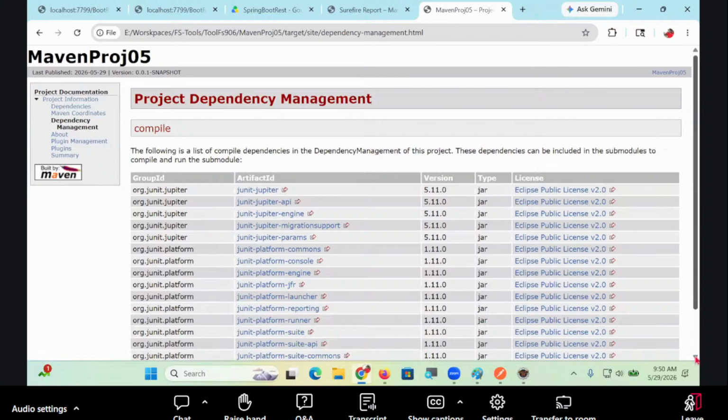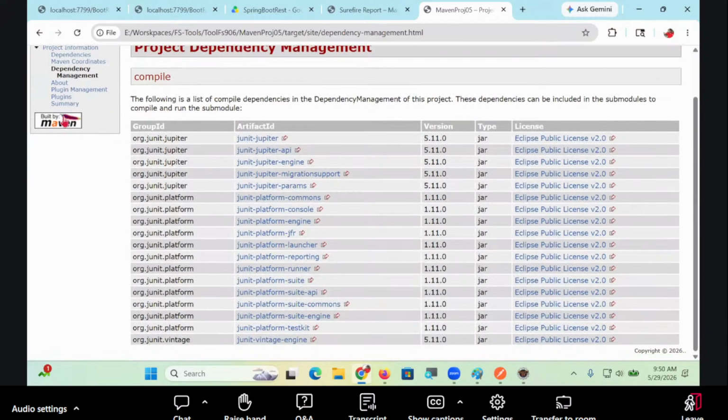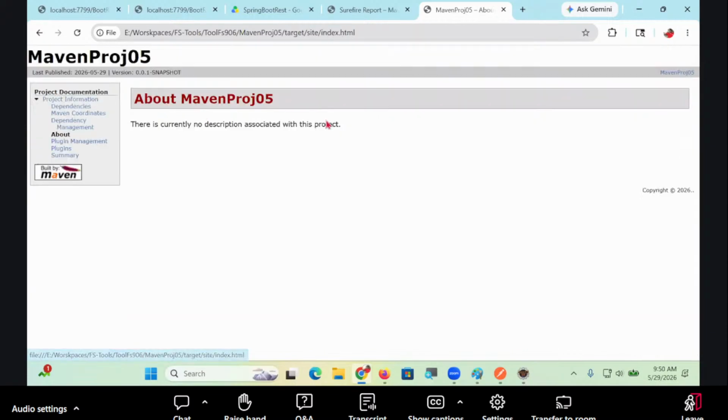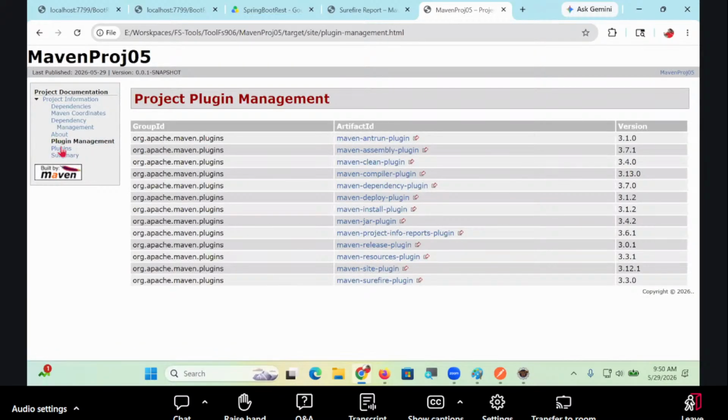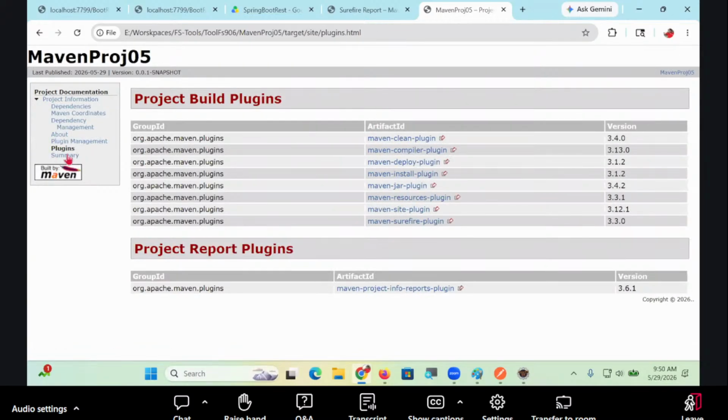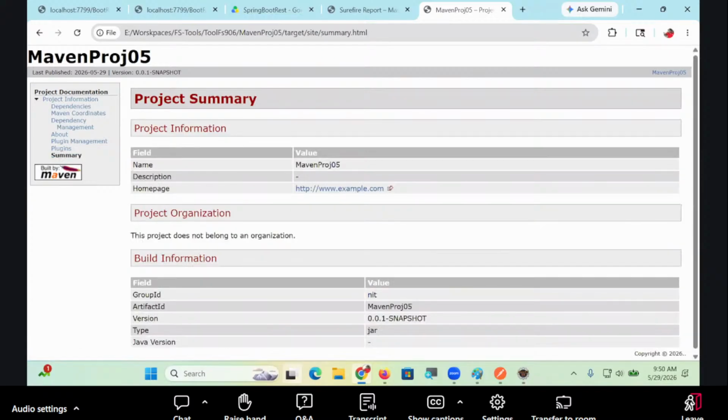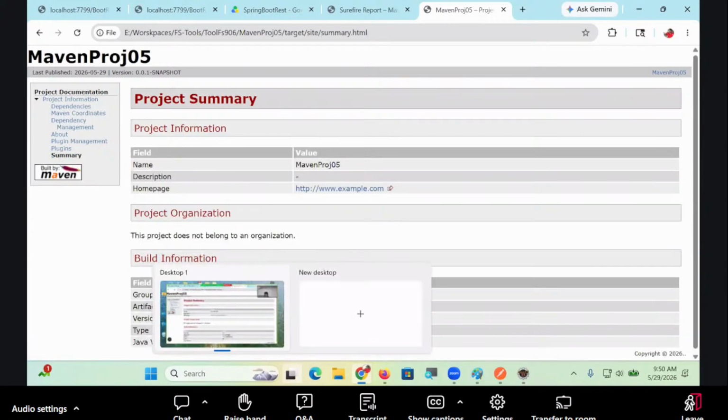This is my dependency management. This is about plugin management. Plugins summary. Overall summary. Is it not interesting? We are not doing anything. Happily, source code is coming or not? The entire documentation about the project is coming or not?